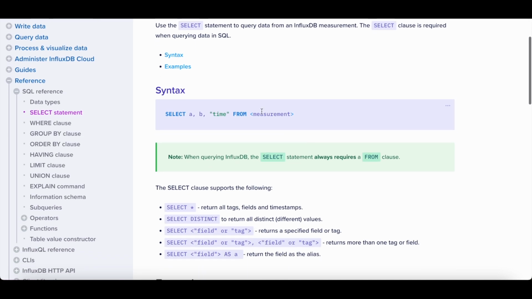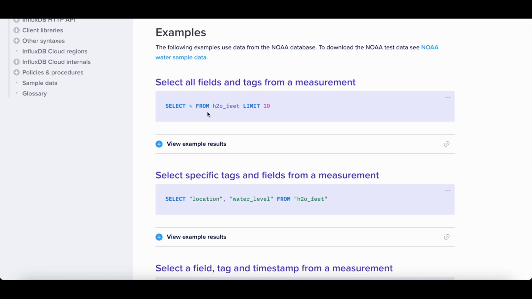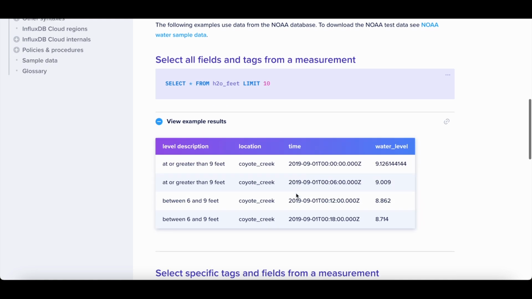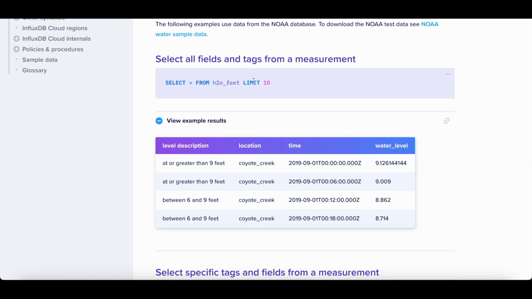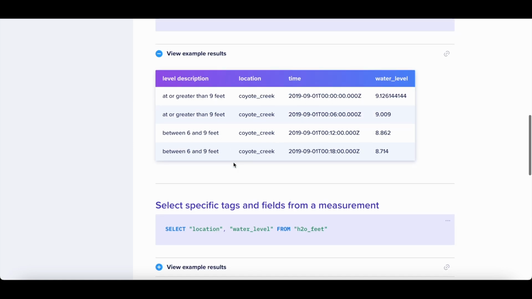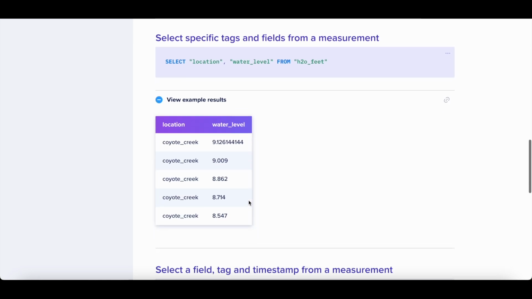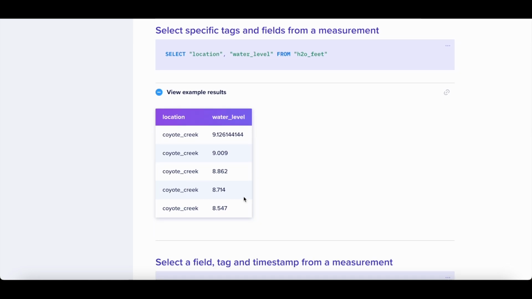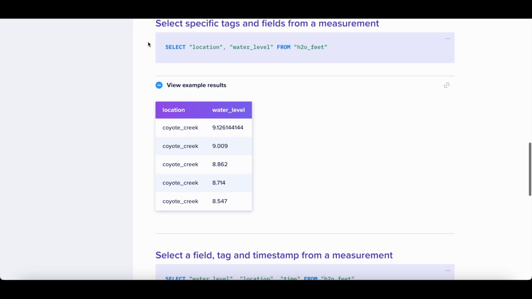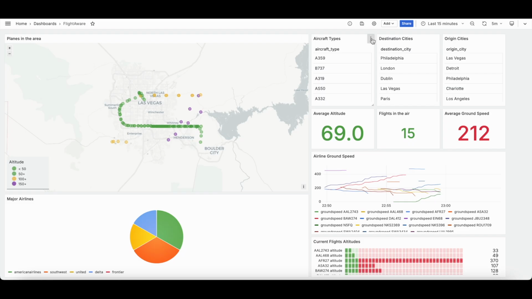For example, we can start with something very simple like selecting A and B and time from measurement. So in this example, it's selecting everything from h2o_feet with a limit of 10. That basically just means give me the most recent 10 results if I select all from. For example, you'll see this result here, or you can select specific tags and fields. I'm showing this just to kind of give you an idea of how this data looks. So you can already see right here, this one's very similar to the aircraft type. So let's go ahead and go into this.